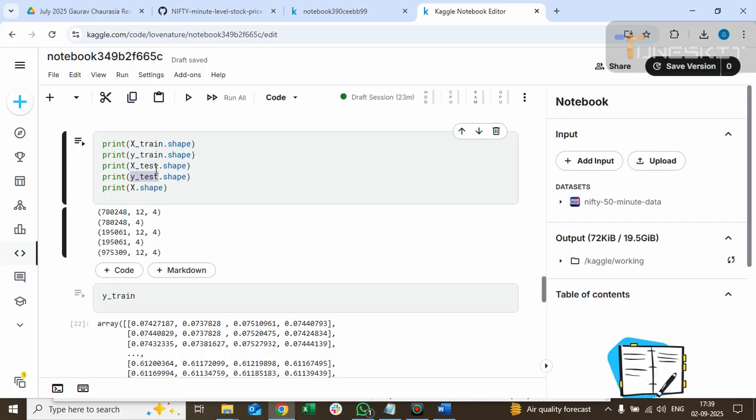I think we do not need X test here. We can delete this X test.